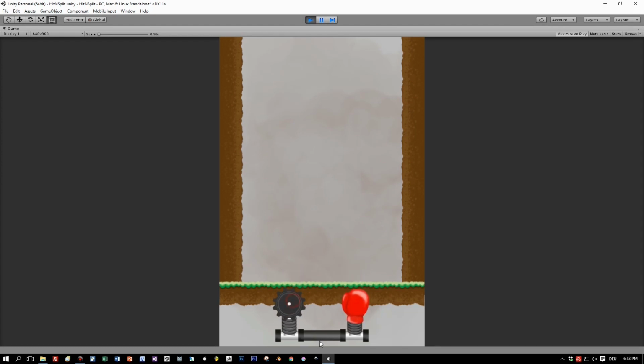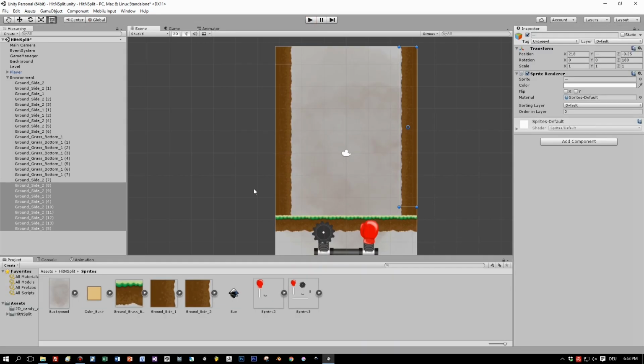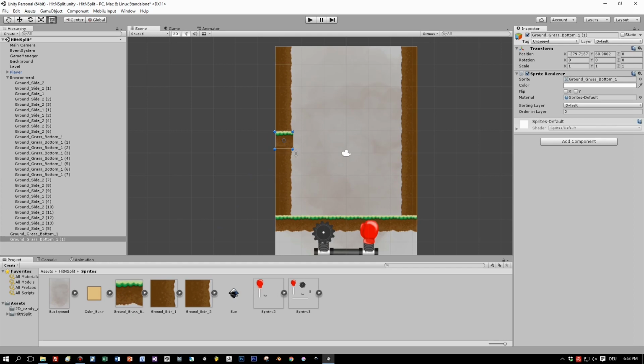And now our game already looks quite nice. We have the player, we have the first parts of our background. We can add some more tiles as we like this. Just add it in, no problem.